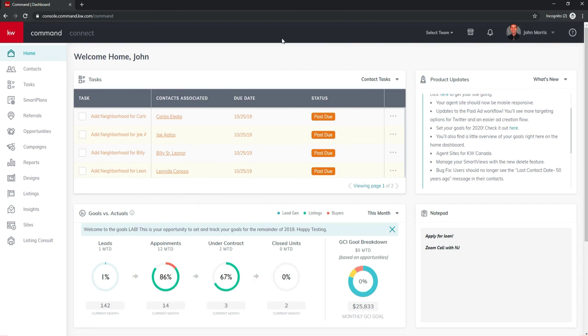So in further lessons, we'll go over all these things in much more detail, but I just wanted to give you an overview of everything that is inside of Command on your dashboard and how to navigate around inside of here. We'll talk to you in the next lesson.